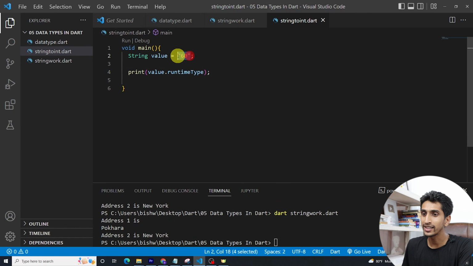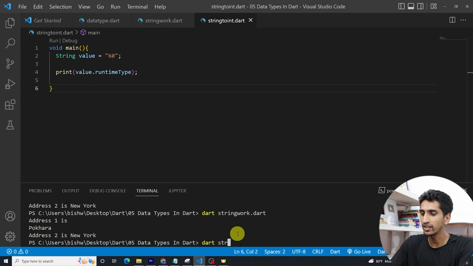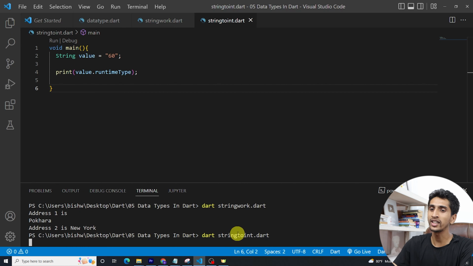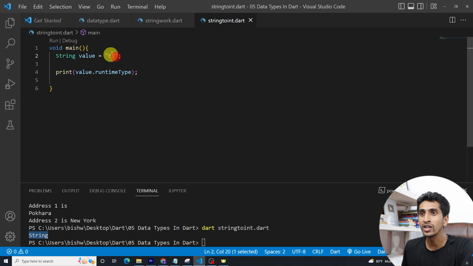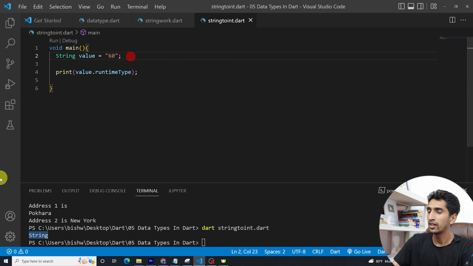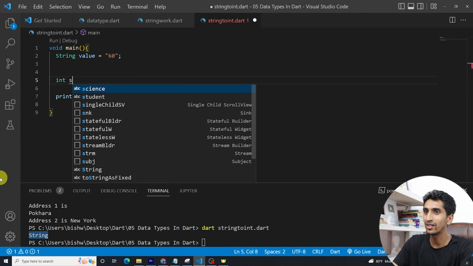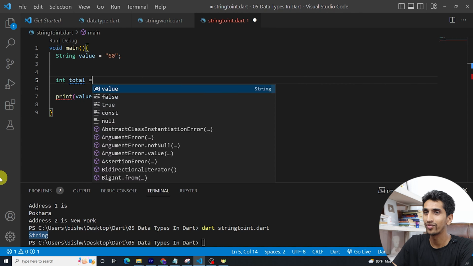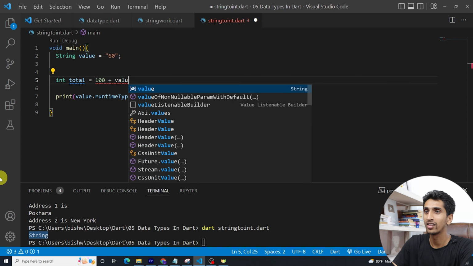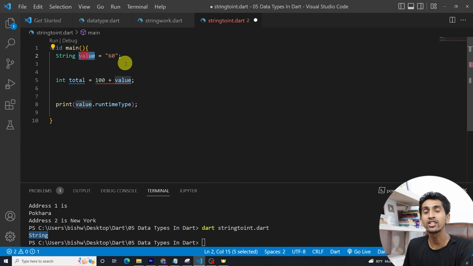Here the value is 60, but okay, let me run the program. Our file name is string_to_integer.dart. Here you can see string. It is a numeric value, but we are using double quotes, so it thinks it's a string. When you need to perform a mathematical calculation, for example, if I write int total is equal to 100 plus value, then it won't work because it is a string. First of all, you need to convert that string to integer.